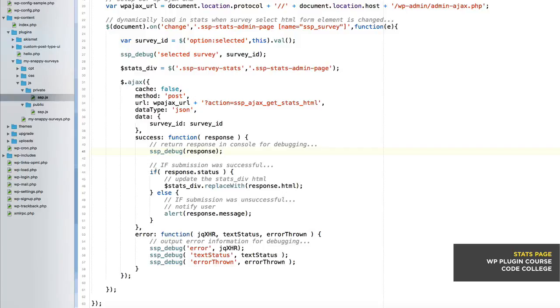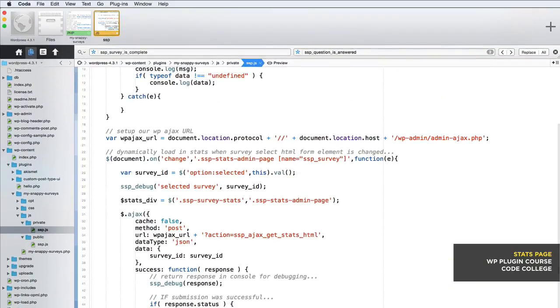And then after that, we check to see if the response status value is greater than 0, then we want to update the stats div. We're going to replace the HTML with our response's HTML that's being passed in through our response. Otherwise, we're going to display an alert message using the message inside of our response. And if an error happens, we're just dumping the error information. So that's our new JavaScript there. So we can save this file.